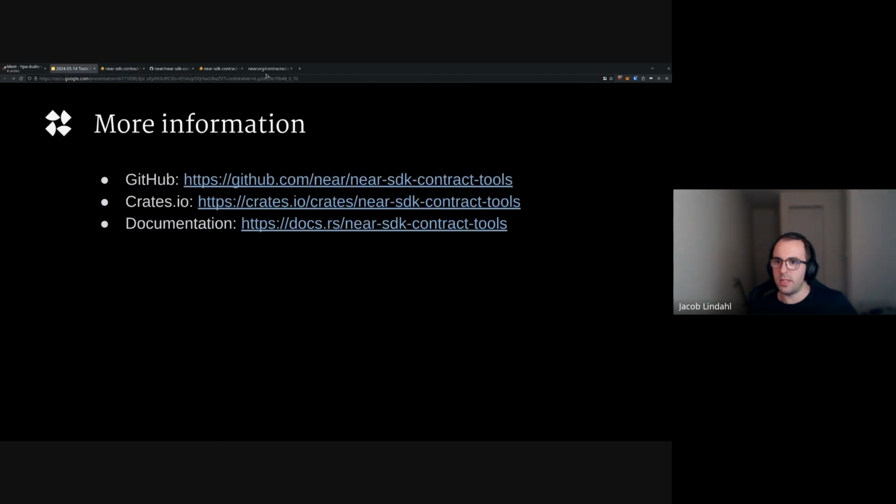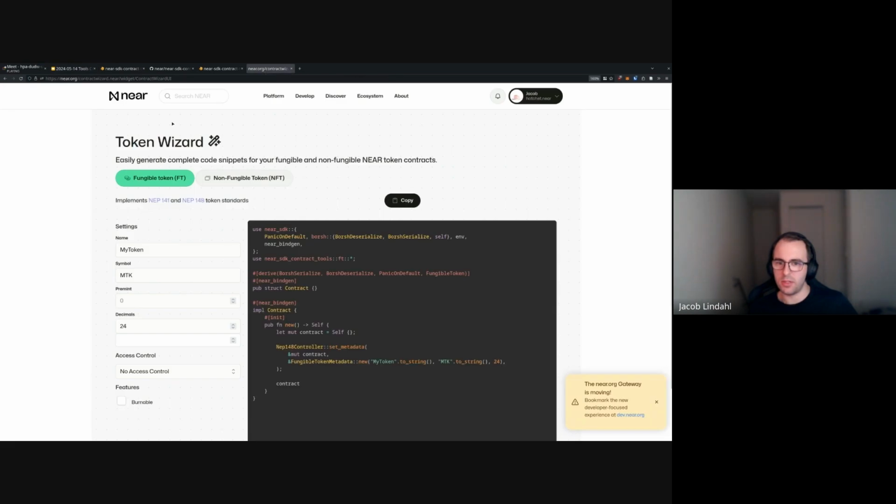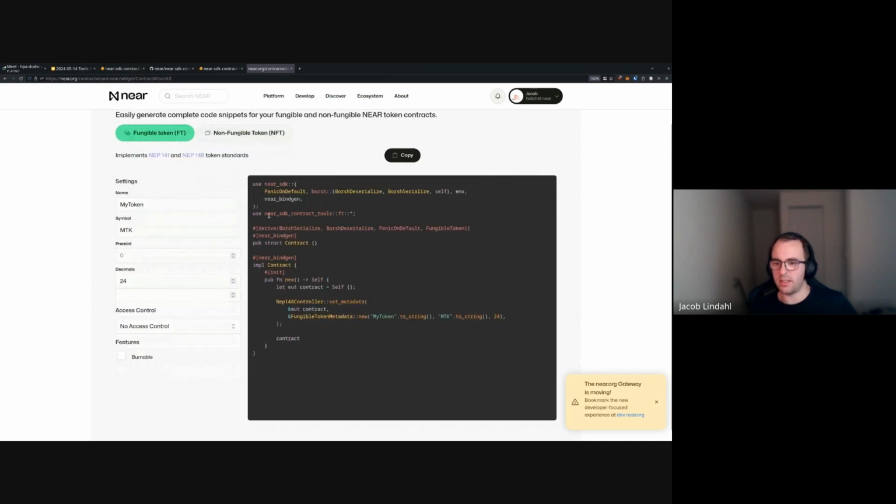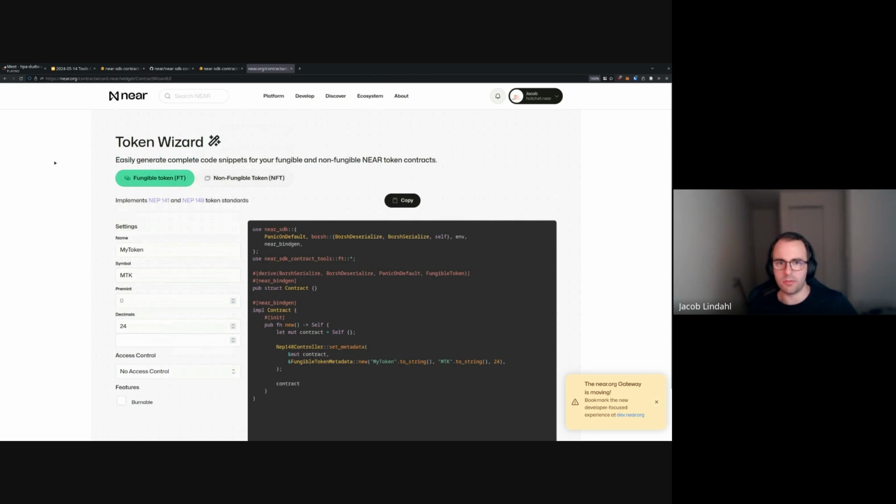All right. Oh, yes, one last thing. As you were talking about code generation, Zahid, we do have this tool here, this token wizard. It's a Bos app, or Bos component, and it does generate code using the Near SDK Contract Tools. Currently, however, this generates code for Near SDK Contract Tools version 2. It hasn't yet been updated to support version 3, which was just released like 1 or 2 weeks ago. So I'll get around to updating this pretty soon.